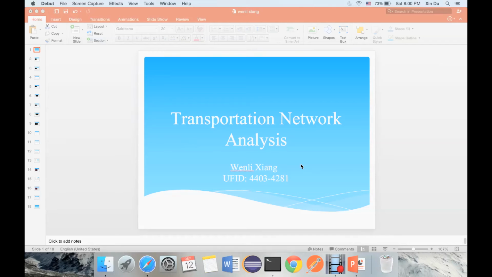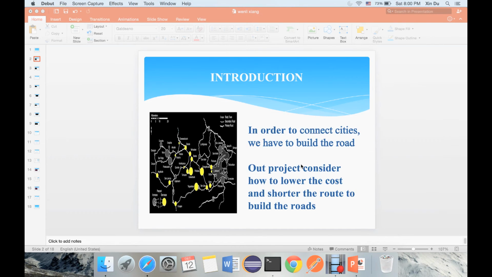Hi everyone, today I want to talk about my project, Transportation Network Analysis. First, I want to introduce some background information about transportation networks. In order to connect cities, like in this picture, we have to build roads.